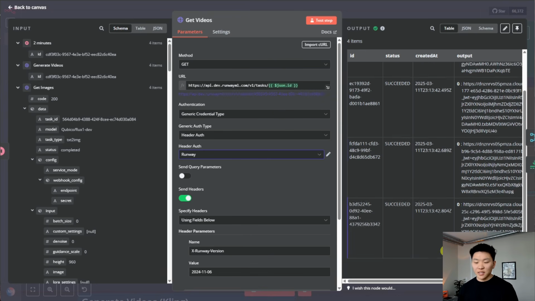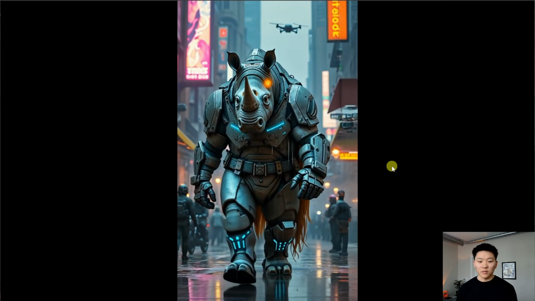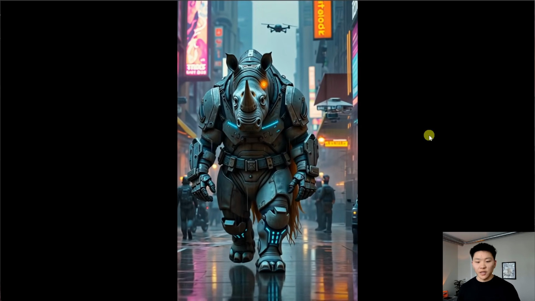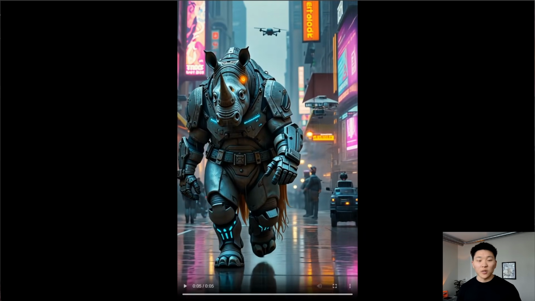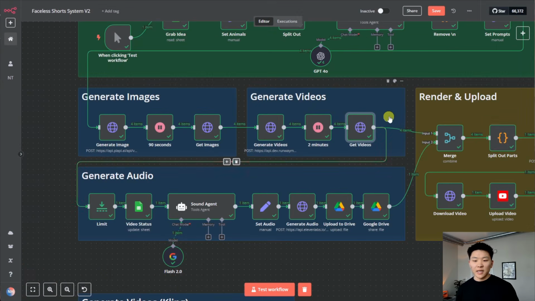And now we can see we have these different ones. And if we open up this URL, this should be a video, and this one is the rhino. So now we have the images turned into videos. This one turned out really nice with him walking, so I love that. But we have the videos.